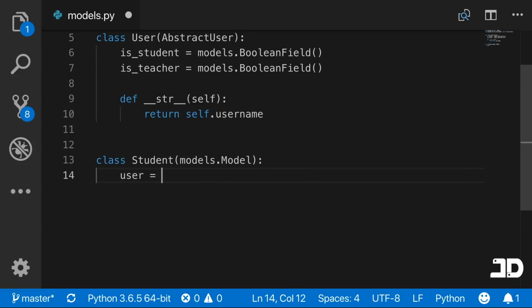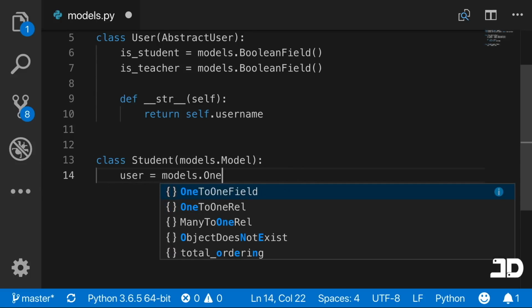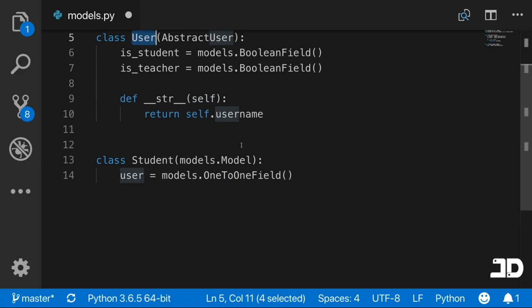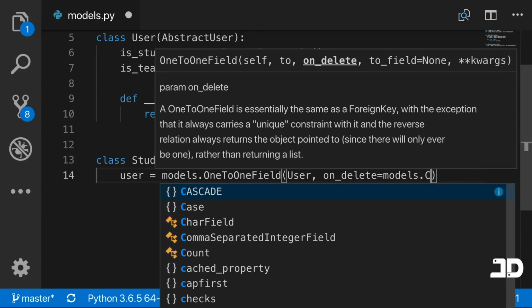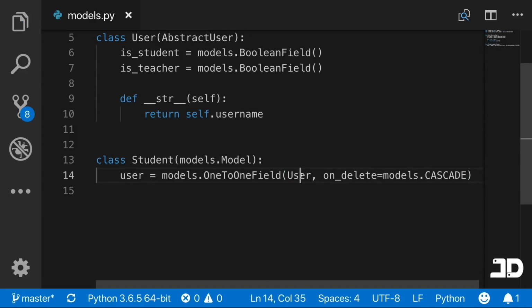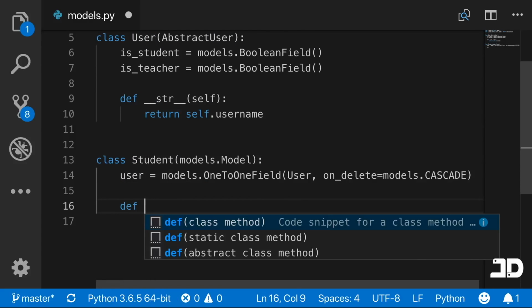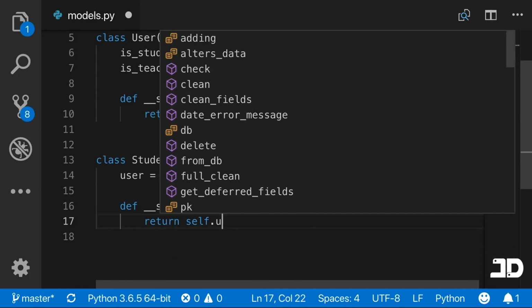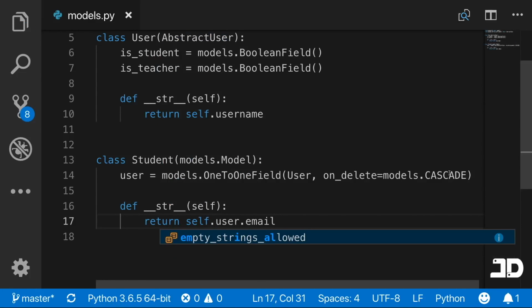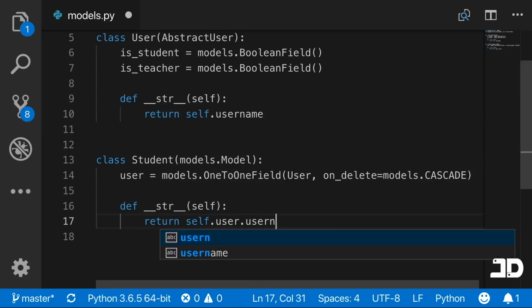That's the whole purpose of this model. Here we'll just say that the user equals a one-to-one field with the user that we just created here. And we'll say on_delete equals models.CASCADE, so that if the user is deleted, then their student is deleted as well. And then we'll define __str__, which takes in self, and say return self.user.email, for example, or username we could do as well.